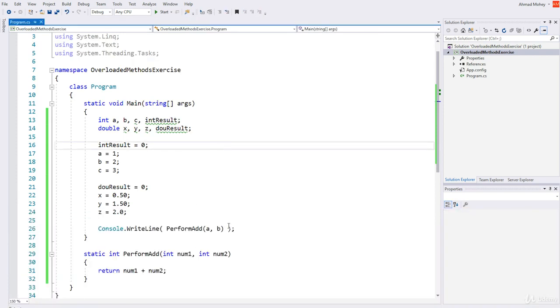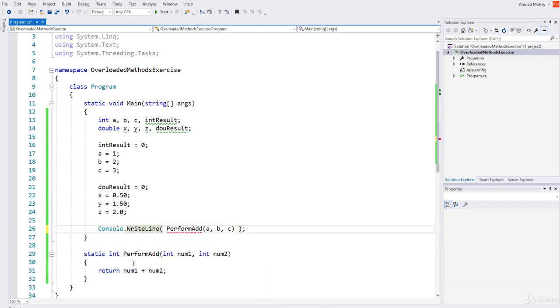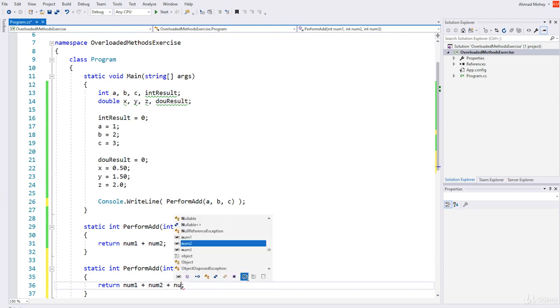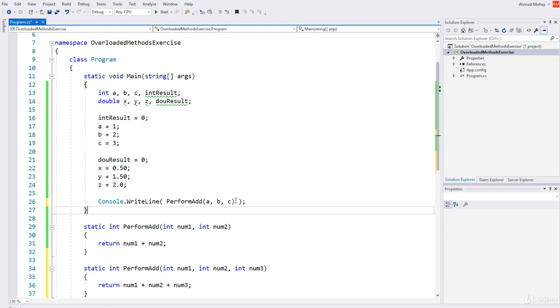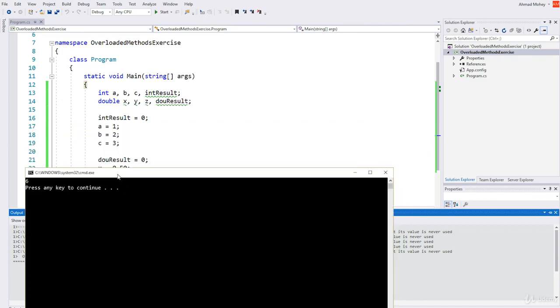Very good. What if I wanted to add the c variable here? It will not work because it's telling me that there is no overload for the method perform add that takes 3 arguments. See? Now, if I wanted to come again here and make another one and increase the parameters and make it number 3, and in the add I will do number 3, and now the error is gone. And if we run this, it shall be 6. Yes, because 1, 2, and 3 is 6.